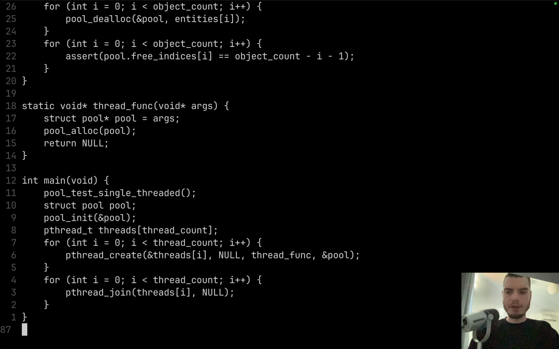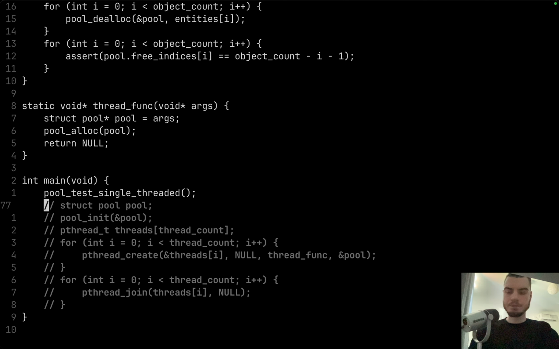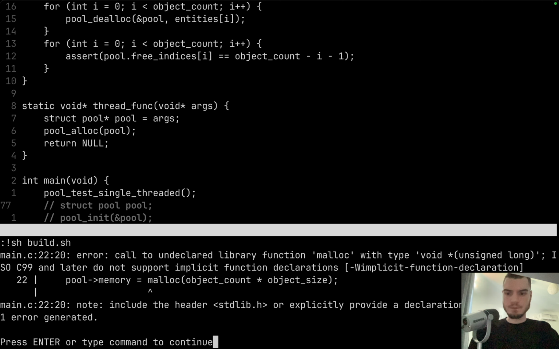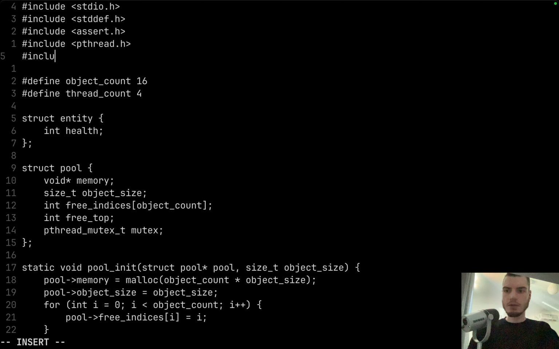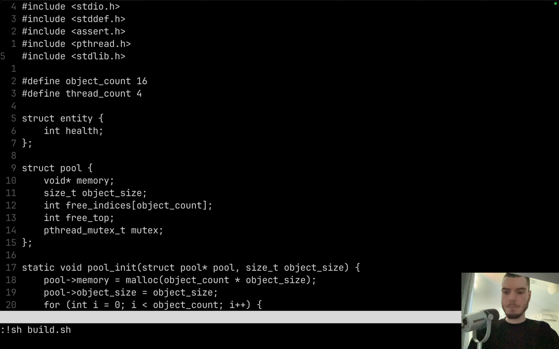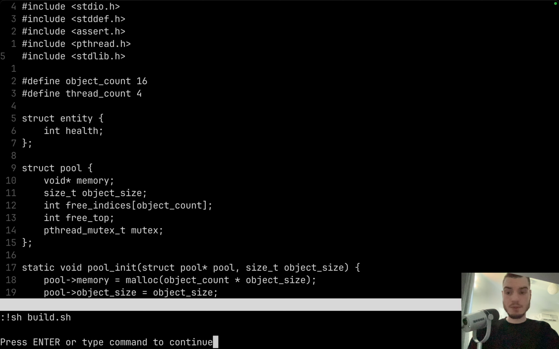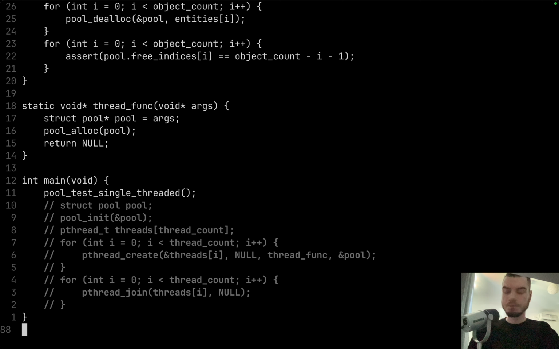Now for now, I think let's just run the single-threaded version first, just to make sure that this works. Error: undeclared library function malloc. Yep, malloc is part of stdlib. And that seems to still work, which is great.